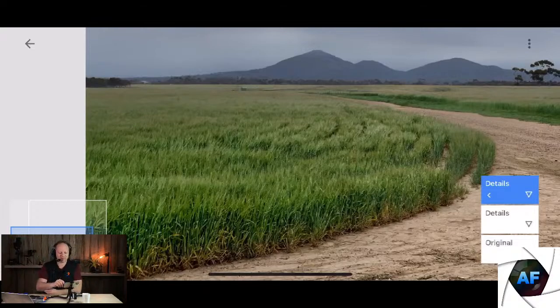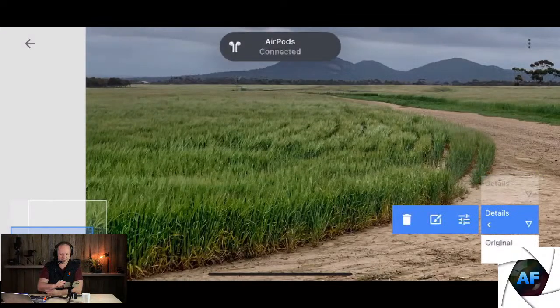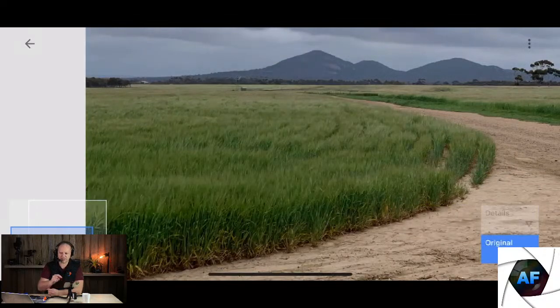If I didn't do that foreground first, okay, well, AirPods are connected, okay. I'm trying to do this early in the day so that doesn't happen, but anyway.